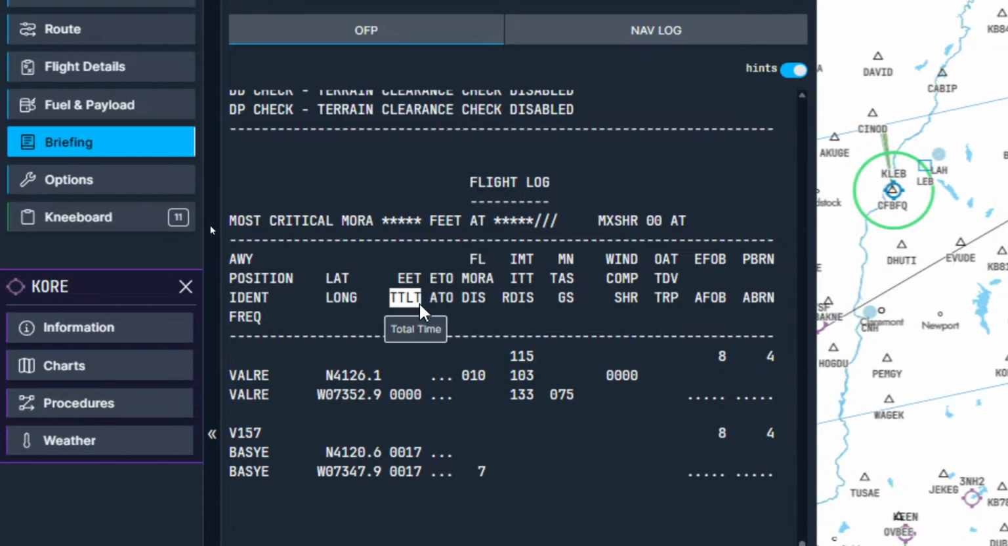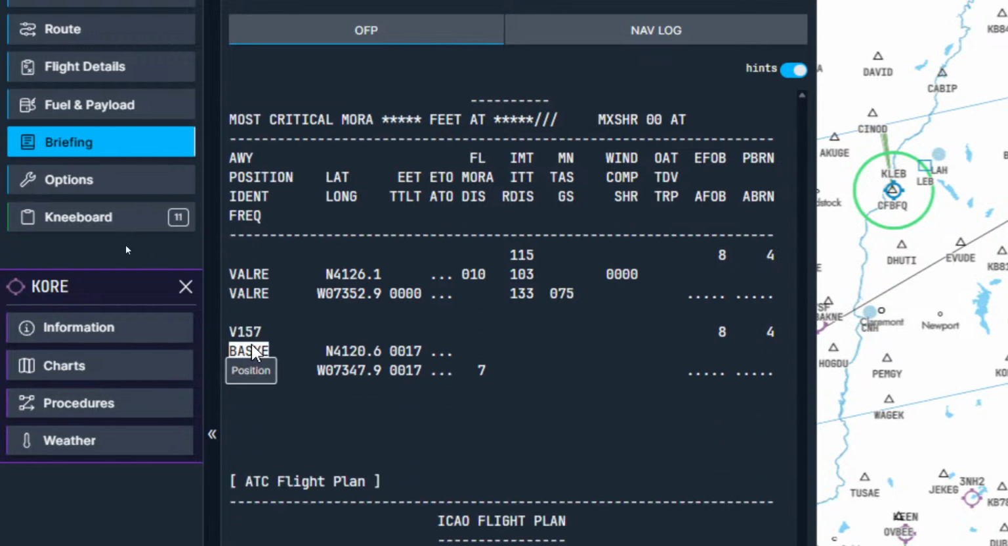And then we will have the flight log. The flight log contains a lot of interesting information because you can hover over the position, the identifier, and the frequency. And here you can see the information, right? So in this case, what it means is we've got the waypoint, then we've got the latitude as well as the longitude. Then we've got other information like, for example, the minimum off-route altitude.